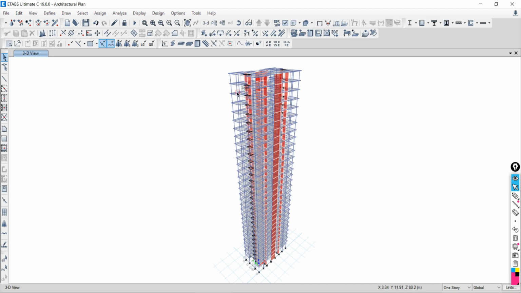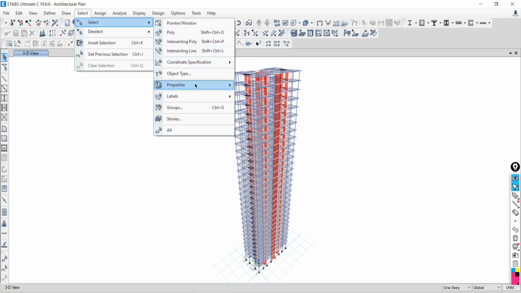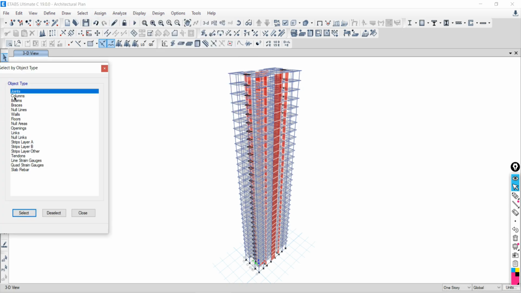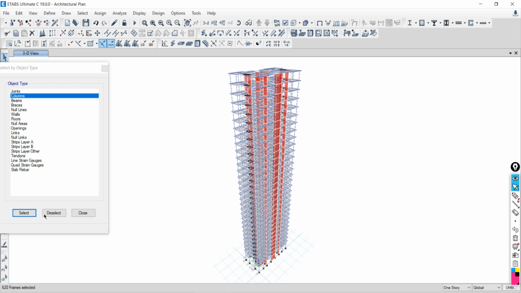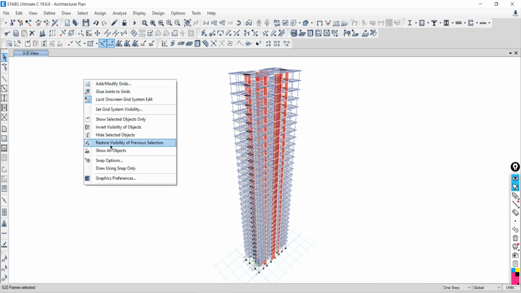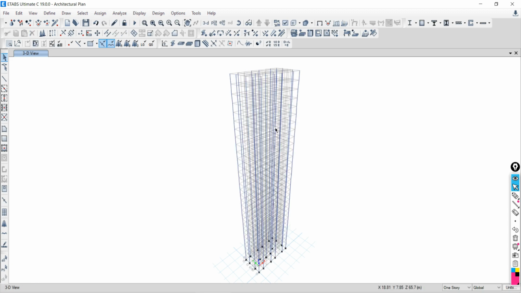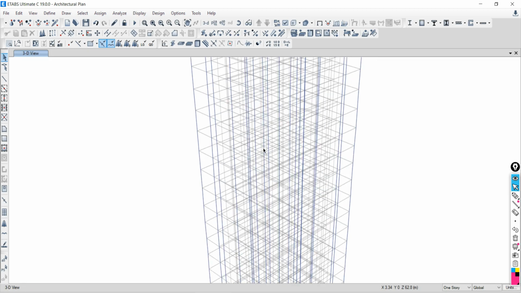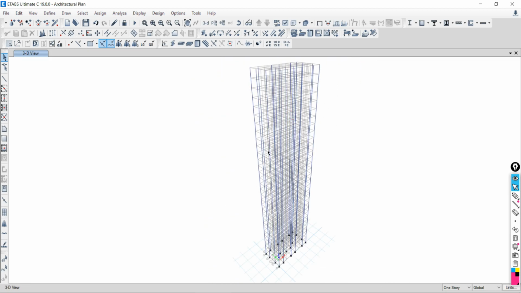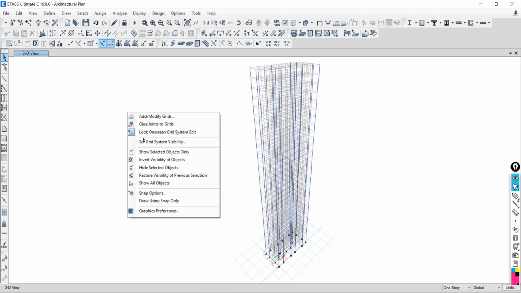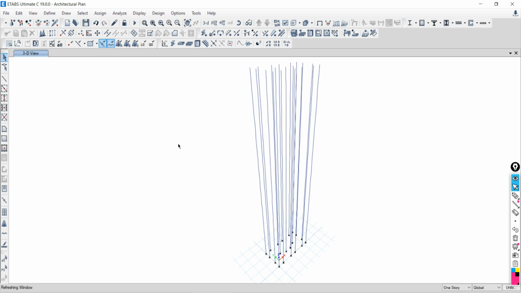Now at this time I would like to have only the columns in view. So go to select, go to object type and go to columns. Columns, say select. So from base to top only the columns are in selection. Close this. Right click on window, show selected objects only. See here, the presence of grids is creating disturbance. I want to turn off this grid. Right click on window, set grid system visibility. So grids will be off.